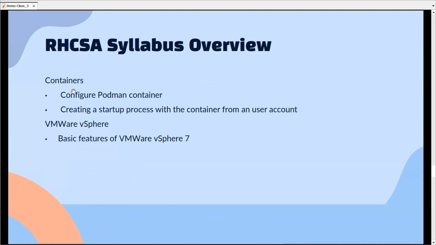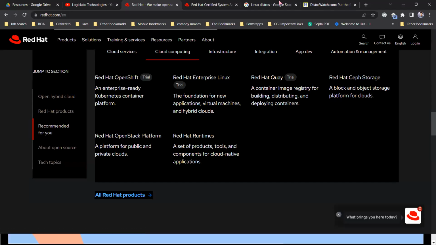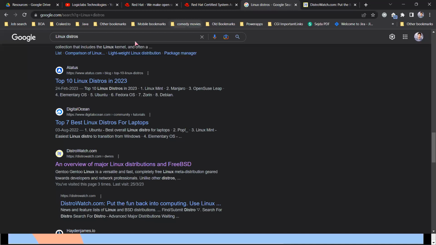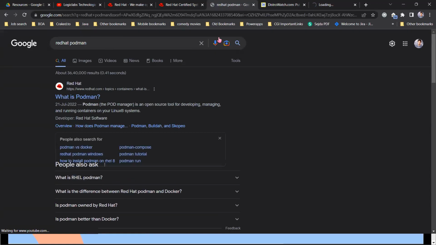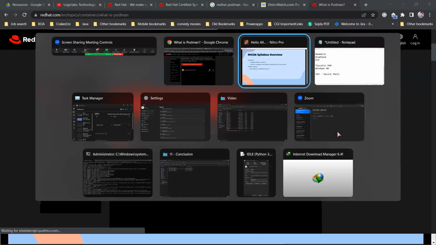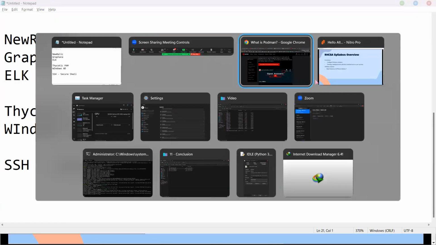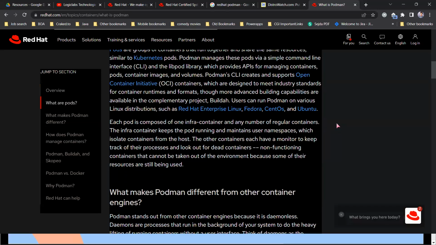Red Hat has their own version of container, right? It is called Podman. You can just Google that. Podman is an alternative to Docker. Some of you might have heard of Docker, right? So all those we'll be seeing. How Podman works, and what are all the benefits of having a container over a VM. Those things we'll be seeing.